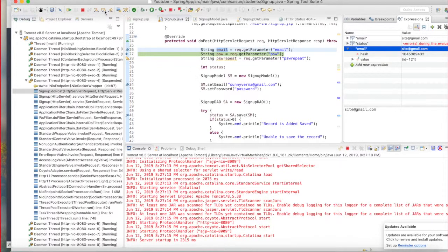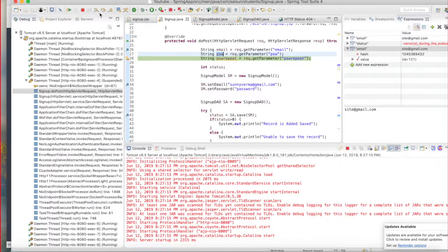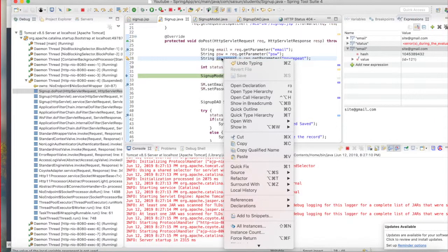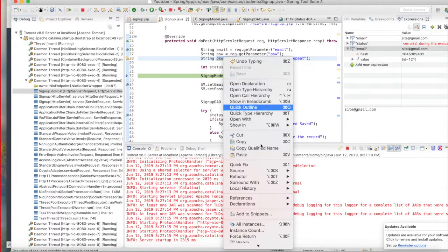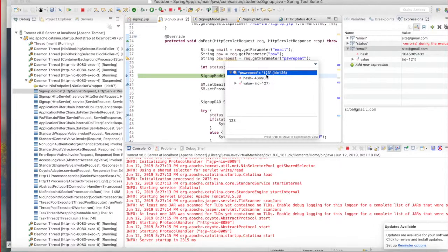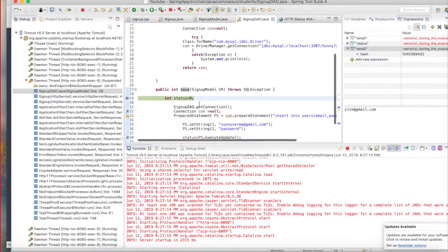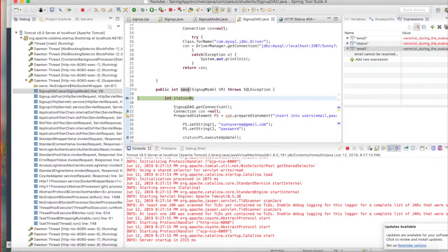Now I want to test again. Click on step over again. I want to test if the password is coming. Yes, the password is coming, 123 is coming. Then click on next. This is also coming. Right click on this, and if you want to inspect it, you can inspect. The password is coming again. Now click on step over one more time, then click on this here, and now the save method is called.